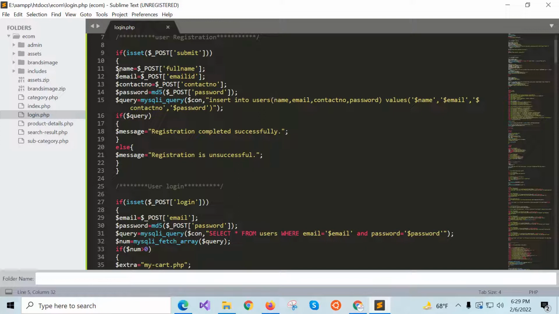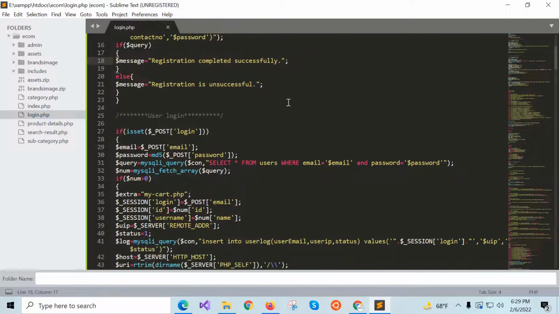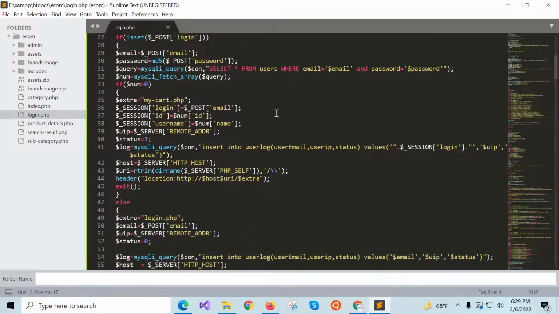And here, after submitting the registration form, the user record will be added in the database by using this insert query. And if the record is added, then the success message "registration completed successfully" will be displayed. And if the user is not able to create the account successfully, then the message "registration is unsuccessful" will be displayed. Okay, and here it will check all the user information by the select query.